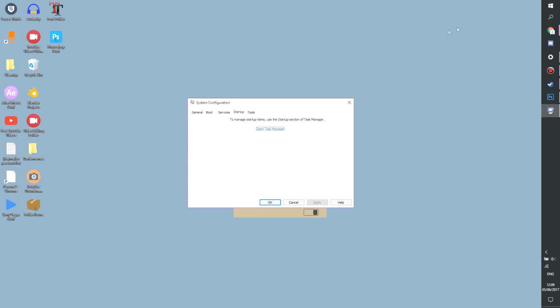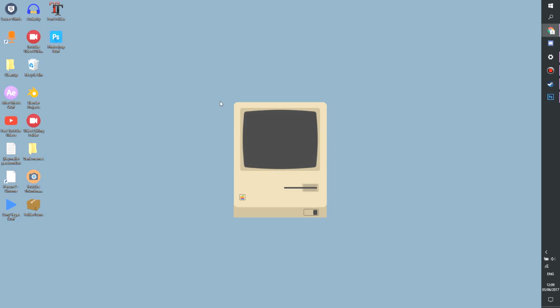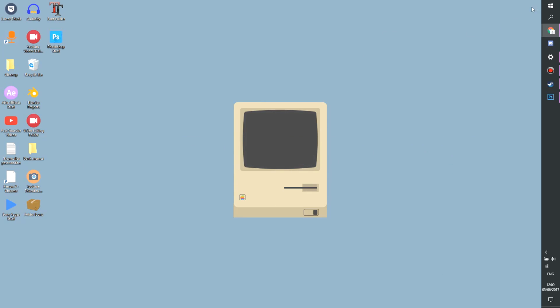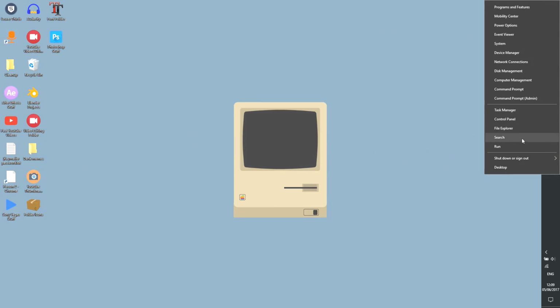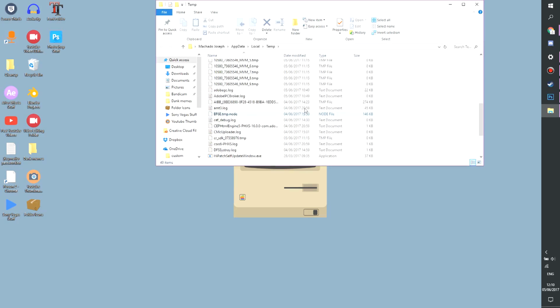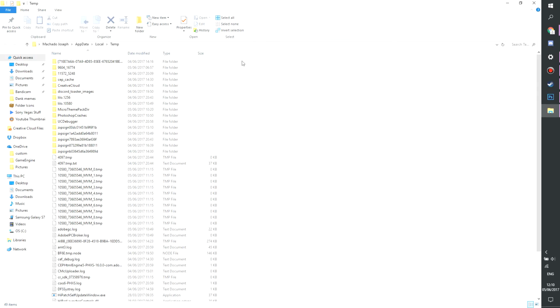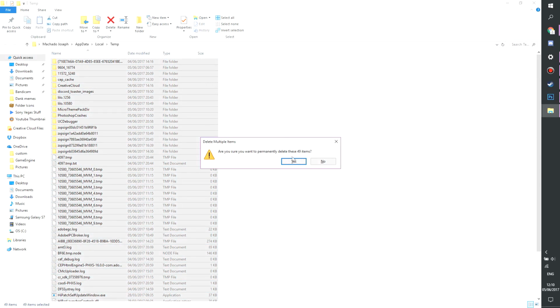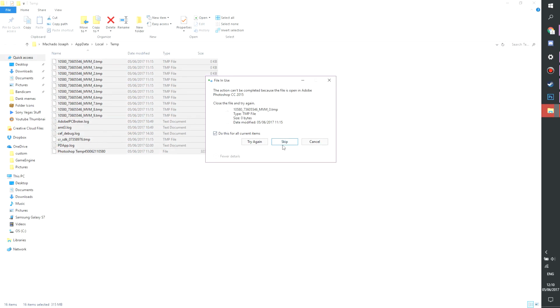And the third tip is to delete temporary files. So I want you to do the exact same thing I showed you last time. Right click on the Windows button, press run, but this time type in %temp%. After doing that, you would see a file pop up. So select all or Control A and press Shift Delete. Shift Delete permanently deletes everything in your file.